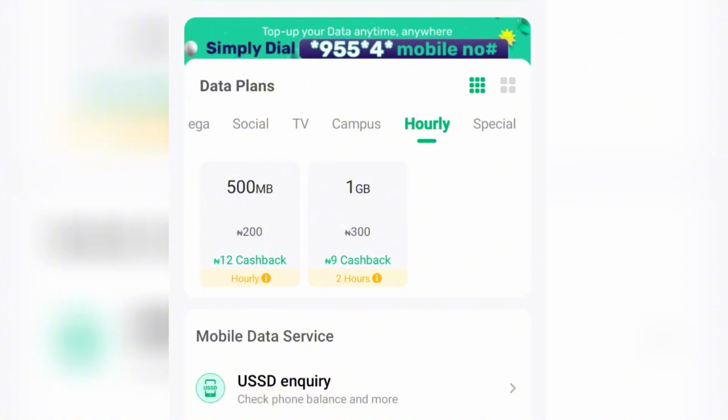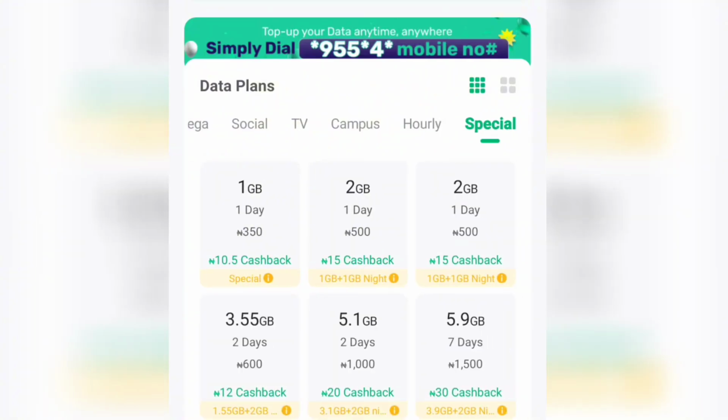Then the last option that I also use to get data from this app is you come to special. So on this special, you have different offers that you can use to get data at a very cheap price from Glo.